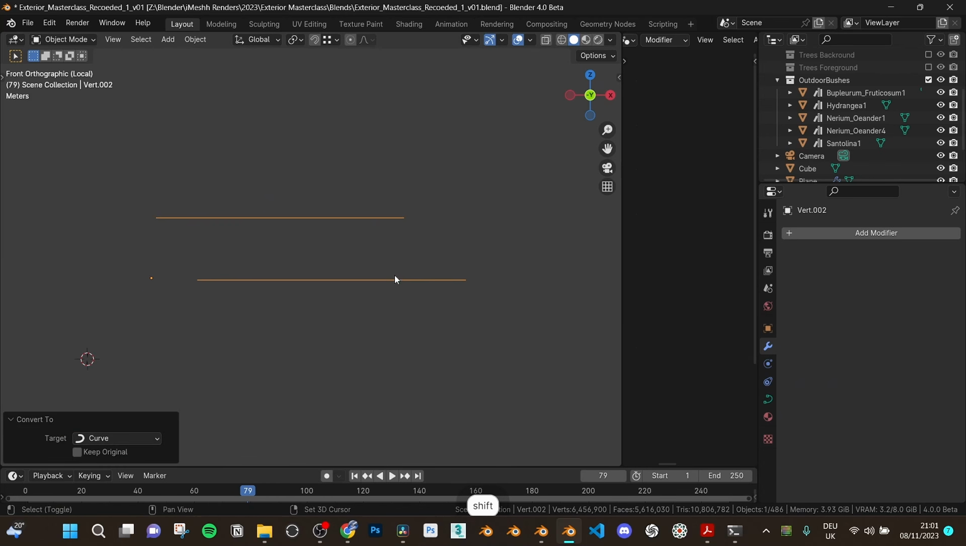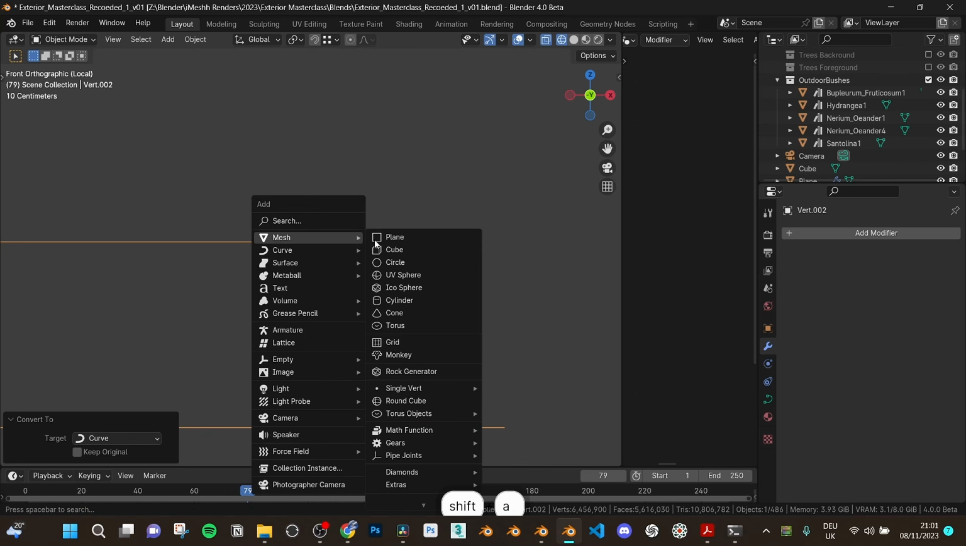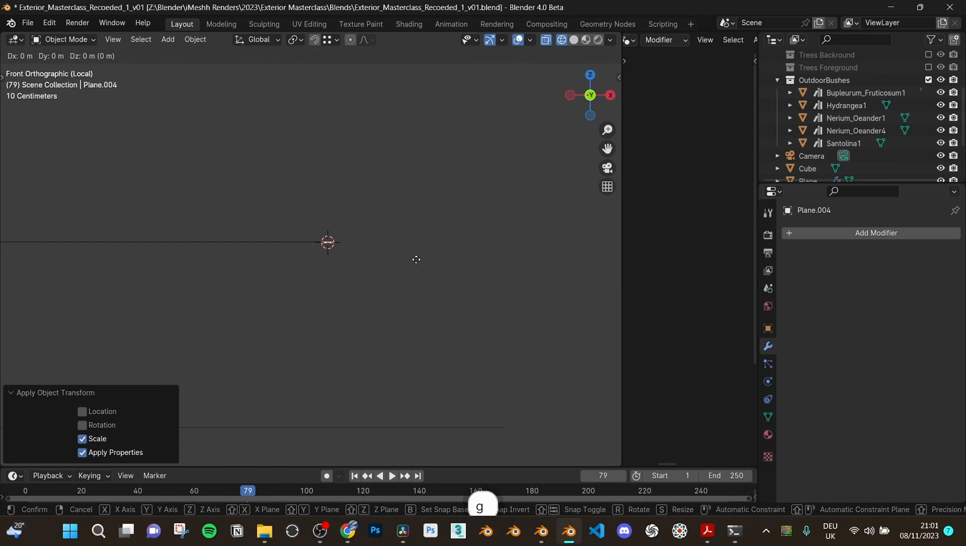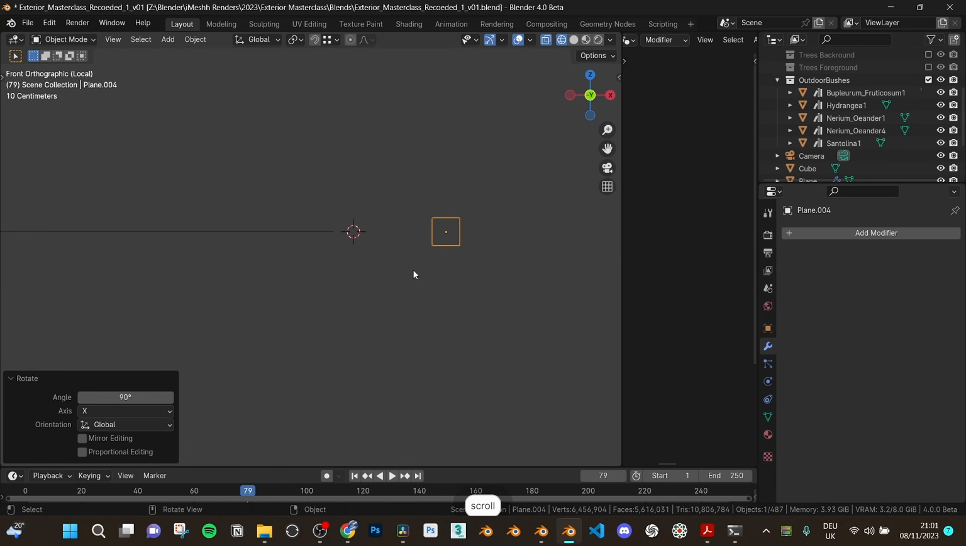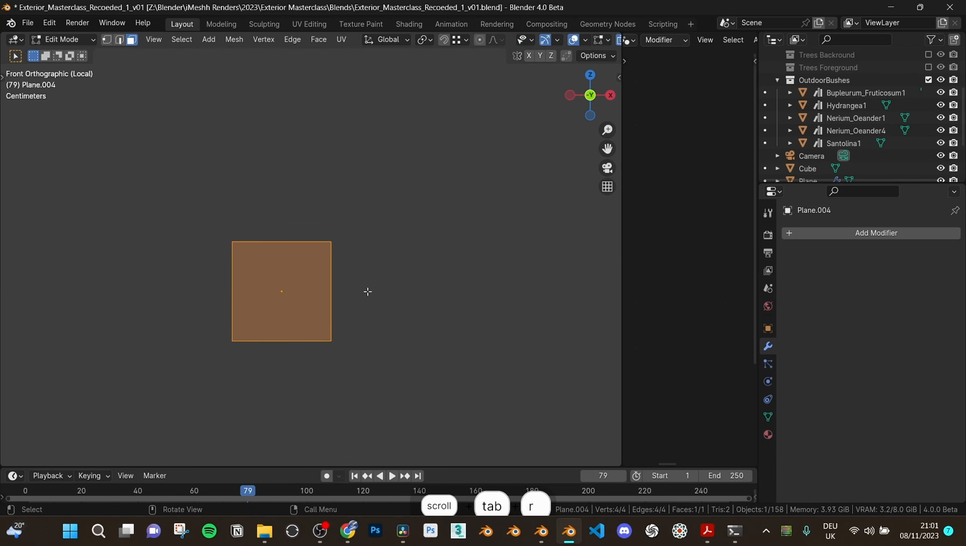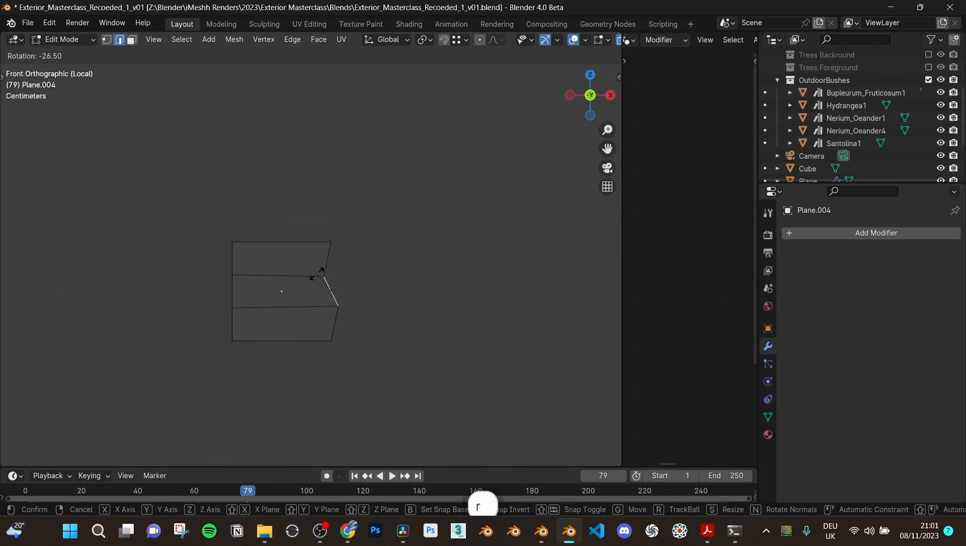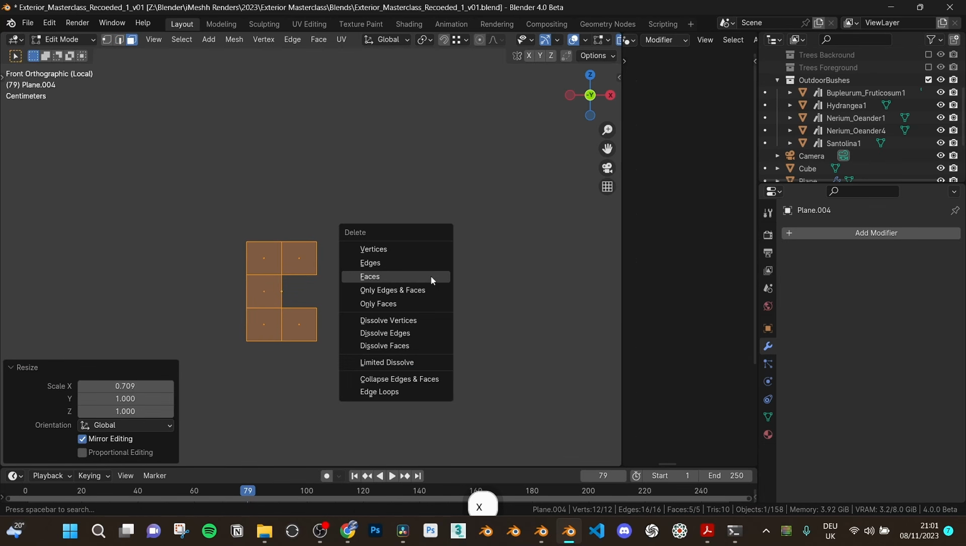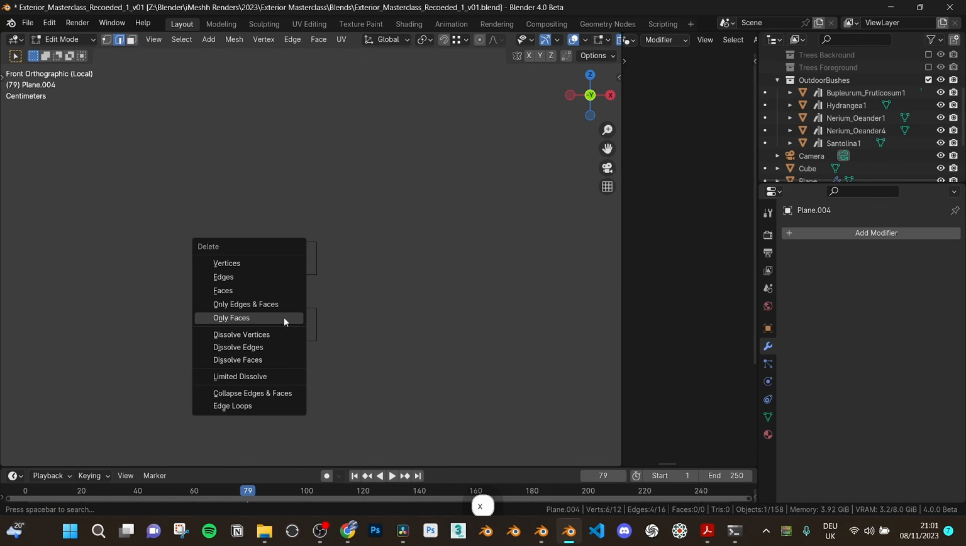Now I'm going to create a custom profile for this, which will be the edging. So let's just add a mesh cube, scale that in, apply the scale, rotate, and then I'm just going to make a simple shape like this. Oops. Just delete these edges.